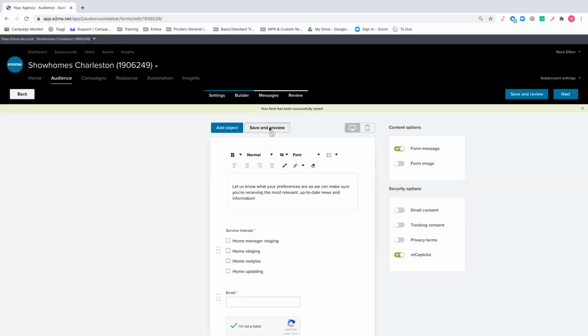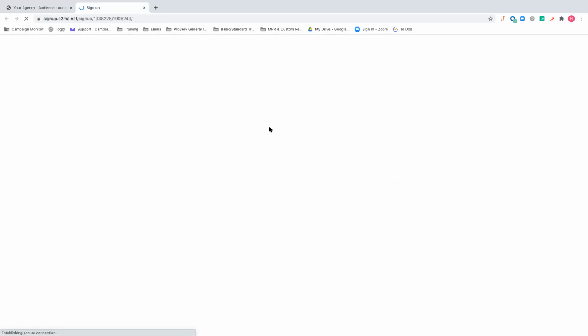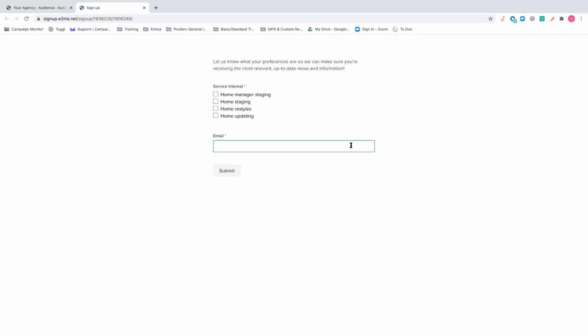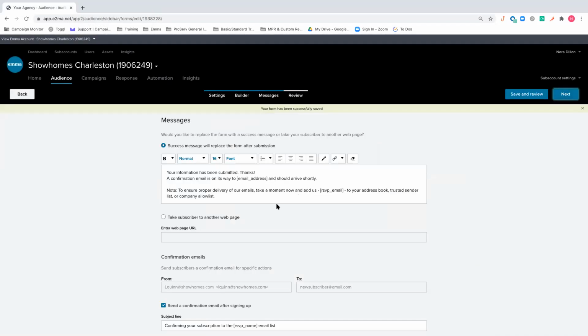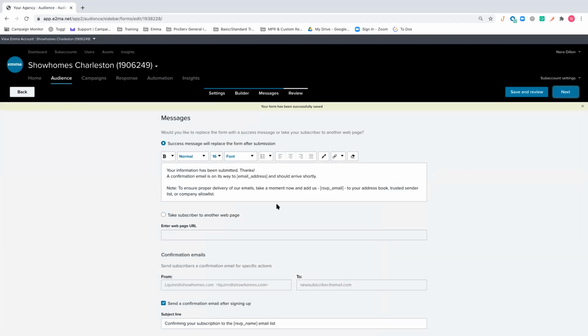So if we look at this right now, preview it out, this is what our sign up form looks like, this page. So we've got our copy, we've got the interest that they have to fill out, email, reCAPTCHA, submit. So pretty basic, but catches all the elements we're looking for right now. After this is going to be what happens after someone completes the sign up.